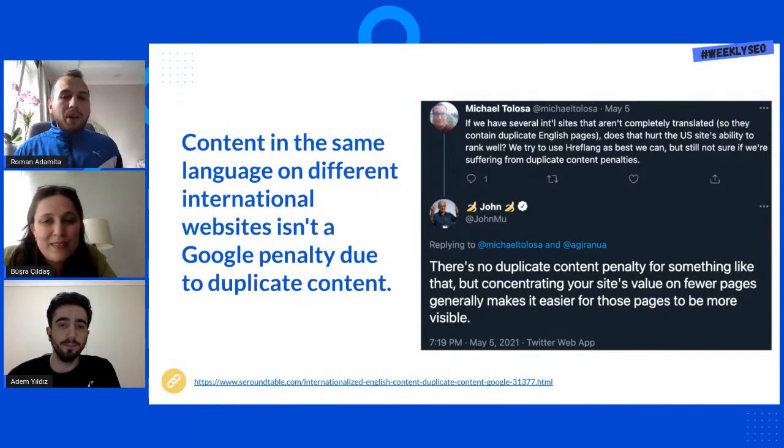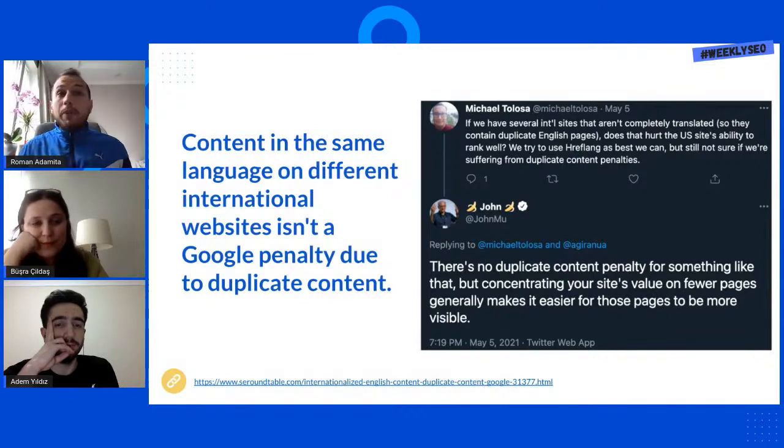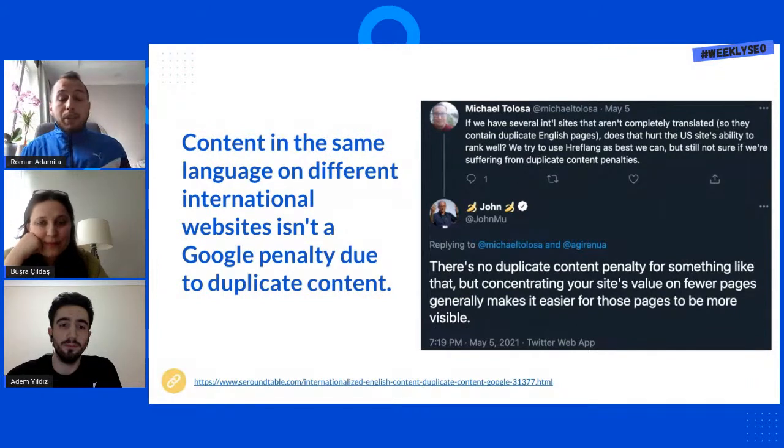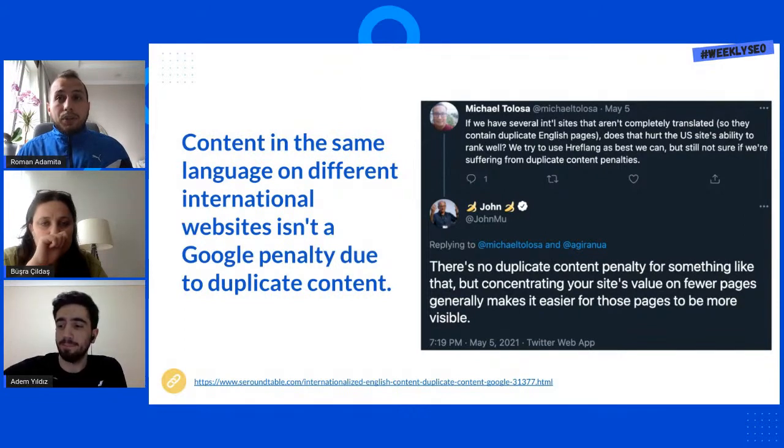All right. I included one tweet regarding what if I have an international website which has the same language on different subdomains or subfolders. Is it a penalty cause, due to duplicate content? John answered that it's not a penalty cause, but also says concentrating your site's value on fewer pages generally makes it easier for those pages to be more visible.